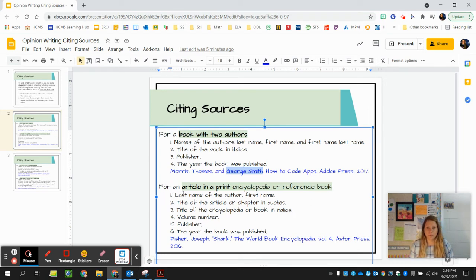The next example says for an article in print. So there are books and then there are articles that are printed either in an encyclopedia or a reference book. Most likely you do not have these at home. And we do have some here in the library, but they are less commonly used. They were more commonly used when we were younger in school, but we still have this as a resource. You just follow the information.